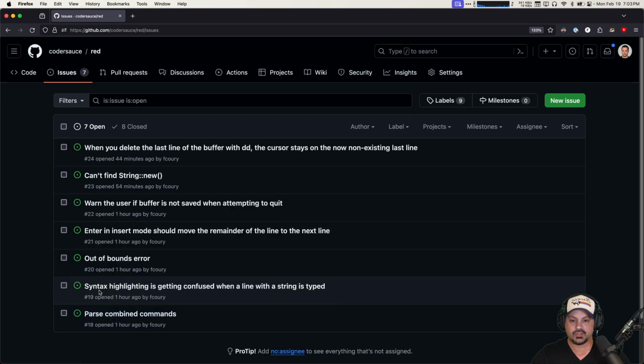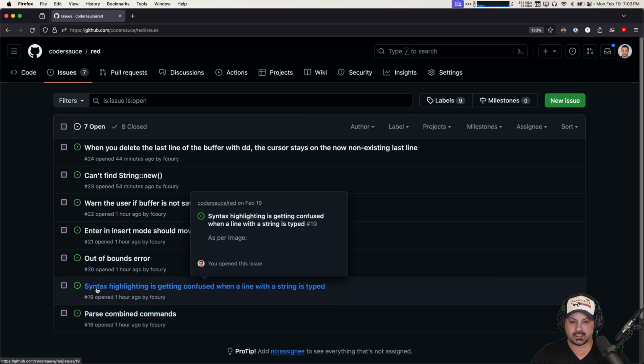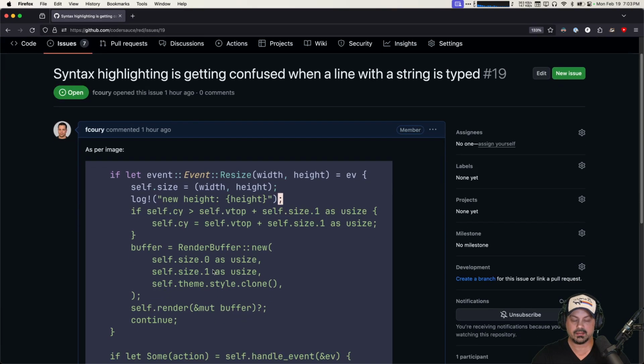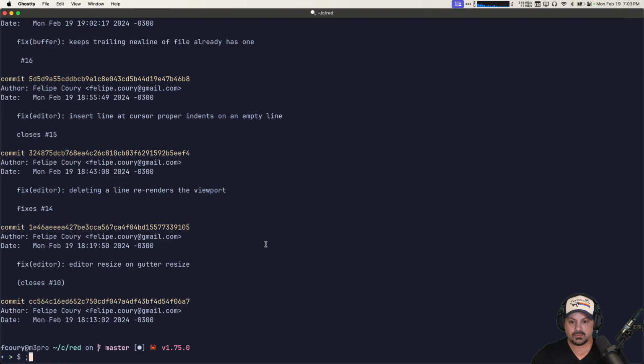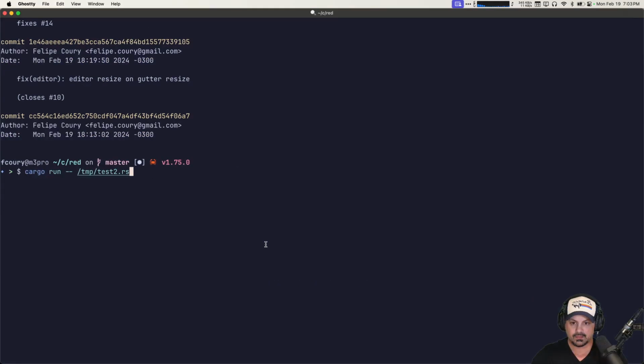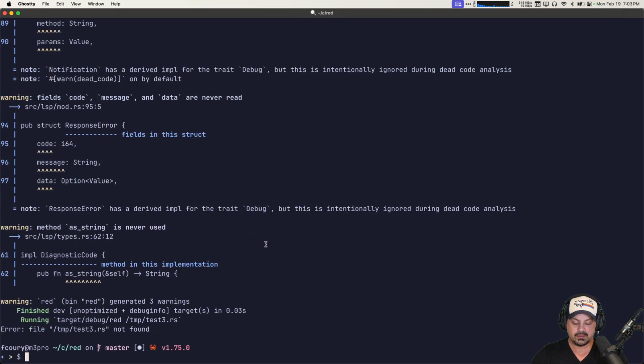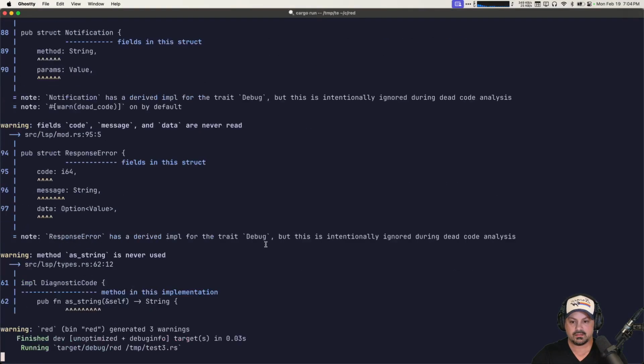This is a new feature, so I'm going to skip it. Syntax highlighting is getting confused with the line with strings typed. Yeah, let's try to emulate this. So let's do the same thing we were doing. Run. /tmp/test3. Let's have this file be, yeah, touch tmp test3.rs.